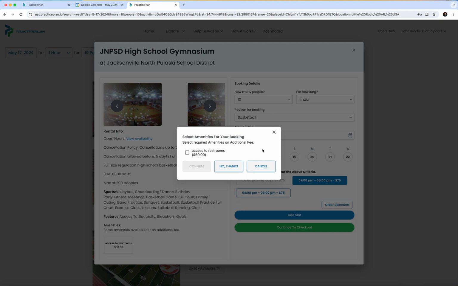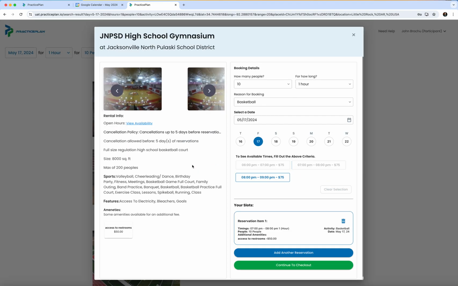You can see that for an additional $50, I can have access to the restrooms. So I'm going to go ahead and click that. I'm going to confirm that. And then I see my reservation here down at the bottom. I also think this place is pretty cool. I looked at all the pictures.